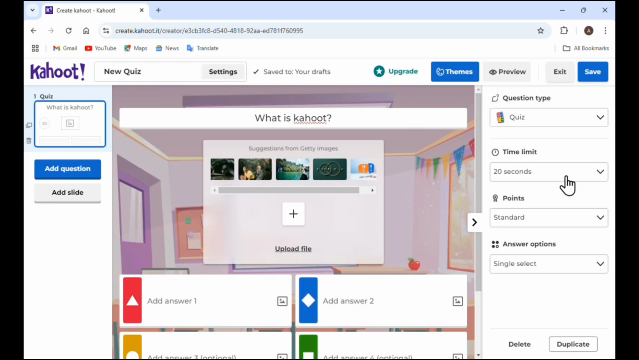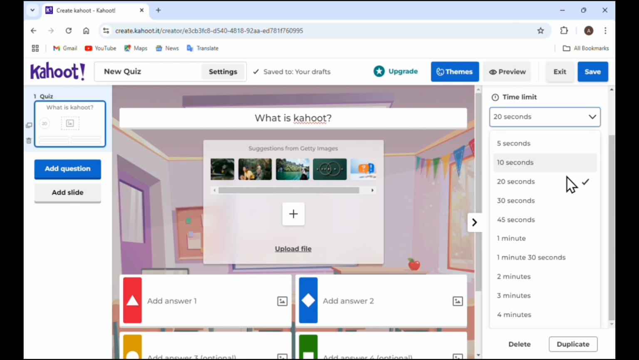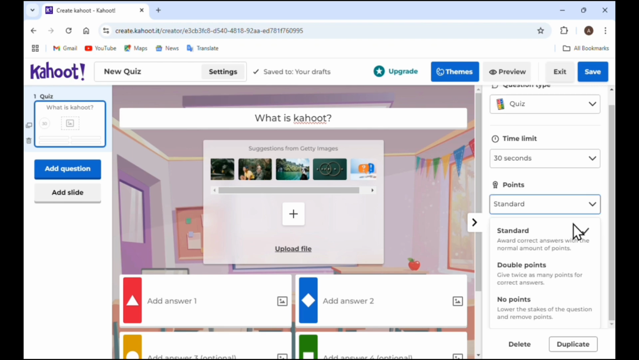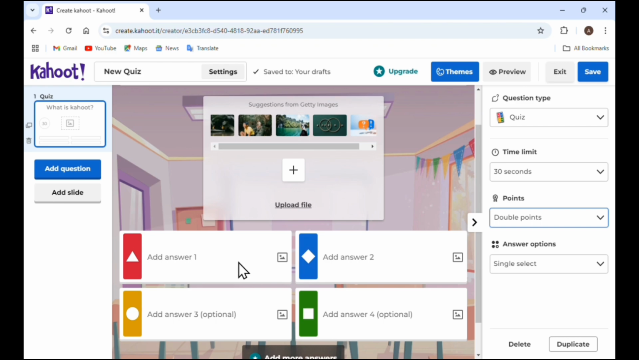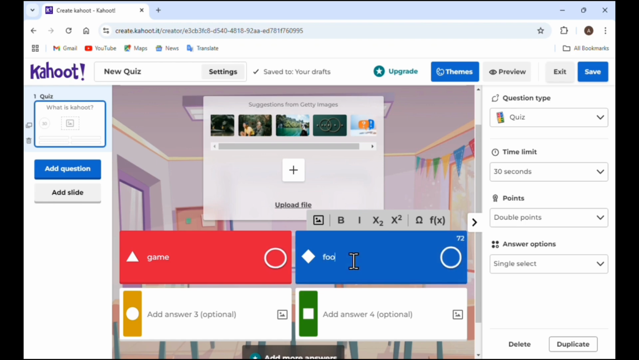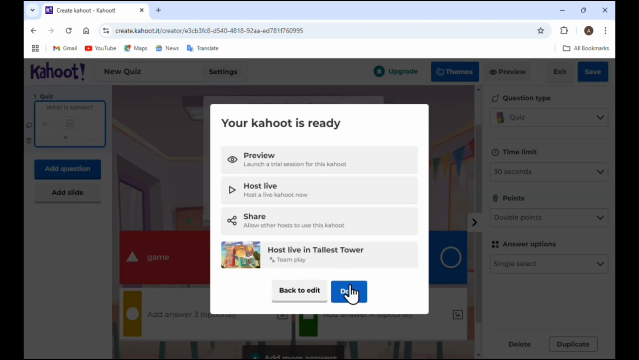And then, on the right side, we can choose how much time students have to answer each question. So let's select 30 seconds. Then, you can also choose how many points students can get for each correct answer. Here, we can add our 4 answer choices. We need to add at least 2 variants, and the others are optional. Mark the correct answer, which will turn green. Once you're done, click save, and then done.